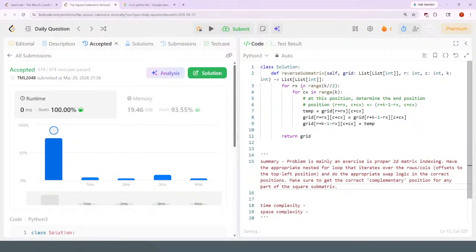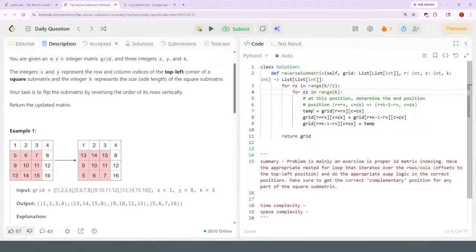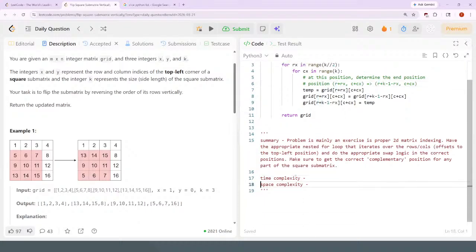So I'm using rx and cx as the offsets for the rows and columns, and the current position is r plus rx, c plus cx. From that, the complementary position that is to be swapped with is the same column, since 5 and 13, 6 and 14, 7 and 15 are swapping in the same column. But the row plus offset is going to match with the end row minus that same offset. So r plus k minus 1 is the end row, minus rx is the minus offset.